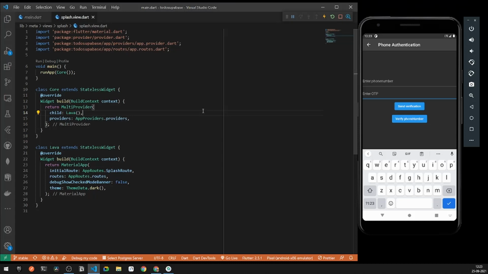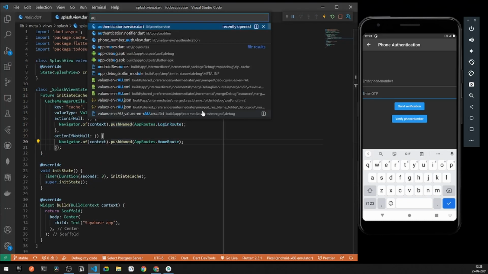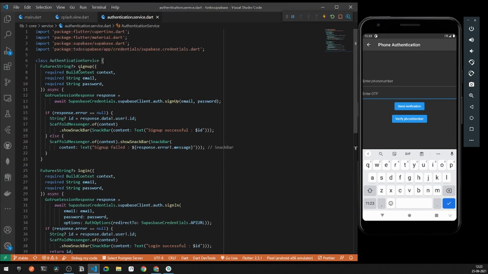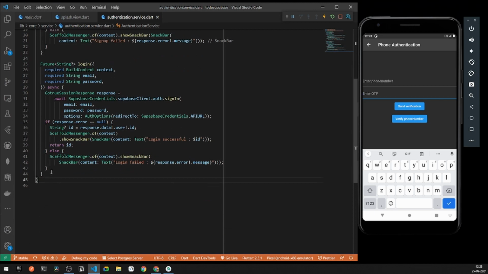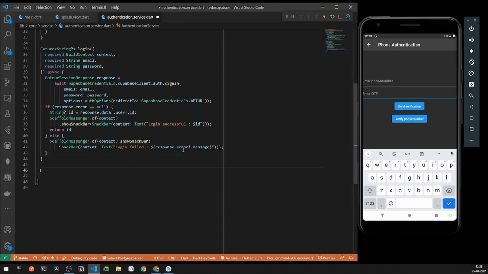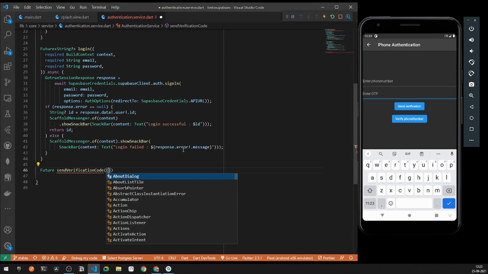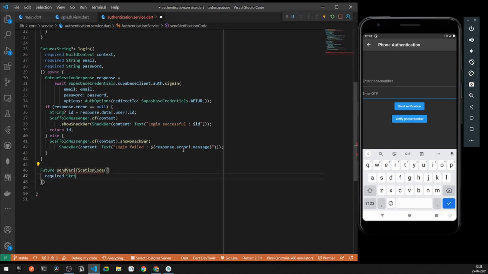So first of all, what we can do, if you remember, we have got an authentication service class. Under this we have 2 methods for sign up and login. Now I will be creating a new method for sending a verification to my phone number. So here I'll say a new future method of send verification code. Now the following code will be requiring a string which will be our phone number. Easy. So here I will be saying asynchronous, just like this.